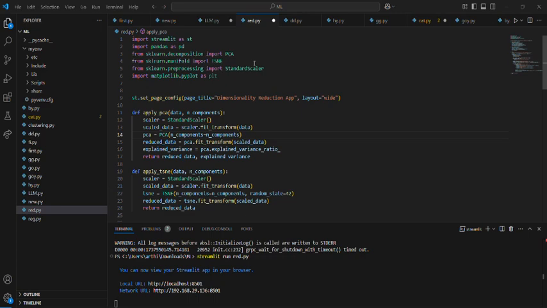Next, I have imported StandardScaler. StandardScaler is a preprocessing technique that can be used to convert the category values to numerical values, basically. Next, I have imported matplotlib, which is a visualization library, as we all know, used to create graphs and visualizations. We have set the page title as a dimensional reduction app, and the layout is wide. Next, we are going to apply PCA to the data to reduce the dimensions, from the number of components or number of features dimensions we reduce.